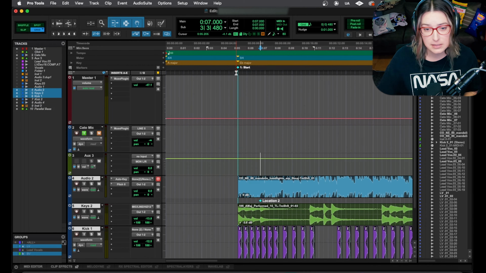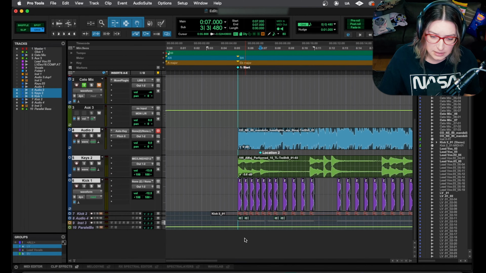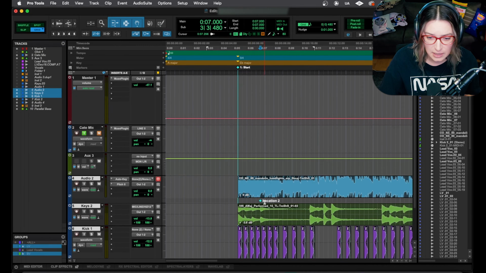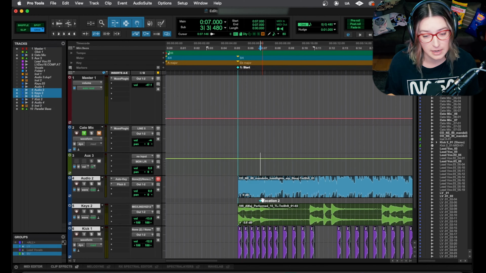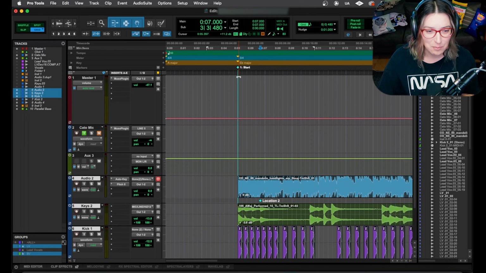So timeline markers display over the whole session. See how it's the whole length of the session here. And then track markers are just for the specific track that they're on. So it's now 2 types of markers. We didn't used to have that. We used to just have the timeline markers.